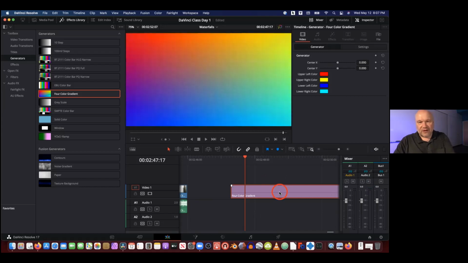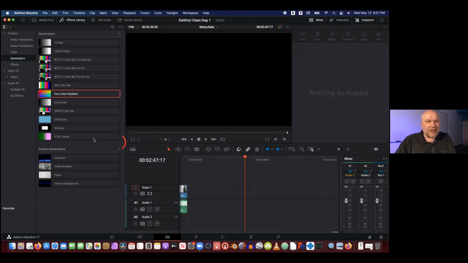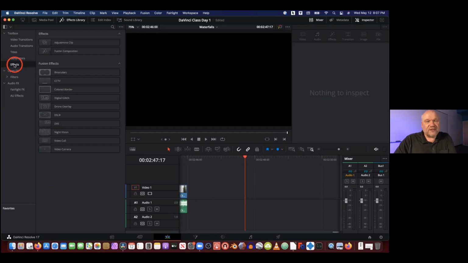Okay. Effects. Now in the free version of DaVinci Resolve, some effects are usable and other ones are not. And it will let you know if you happen to stumble on an effect that is not usable.